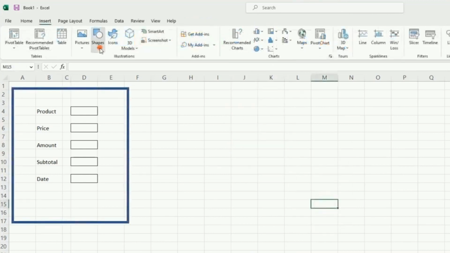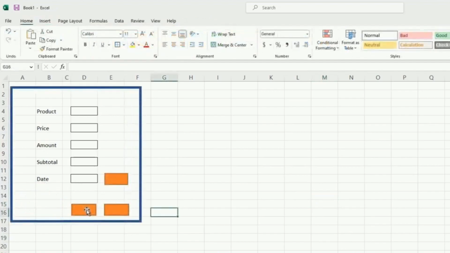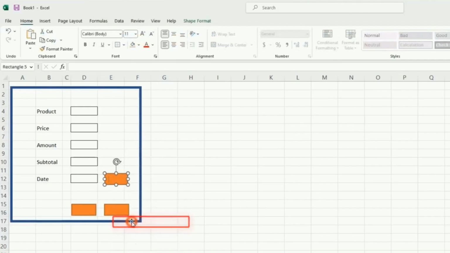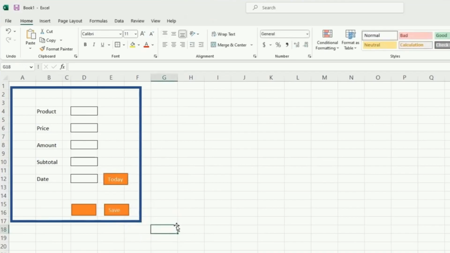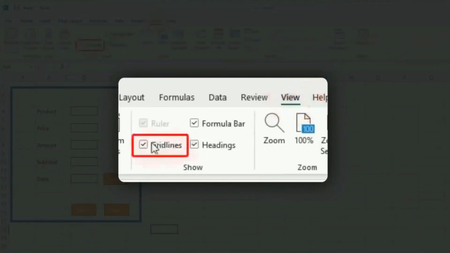Now let's draw a rectangle which will become a button on the form. Choose a color for the rectangle and copy and paste it 2 times. Right-click in each rectangle and choose Edit Text. Then type the button's function name, Today, Save, and Clear. Finally, remove the grid lines by going to the main menu and clicking on View, then uncheck the Grid Lines checkbox.